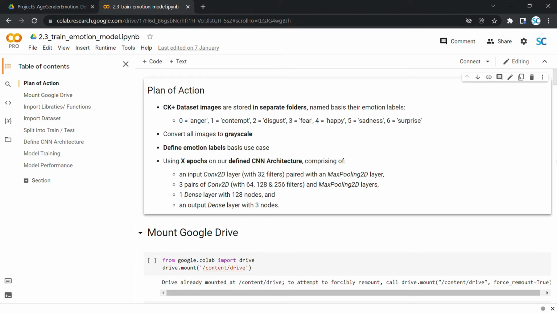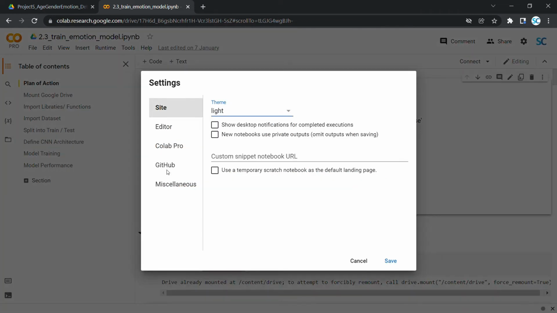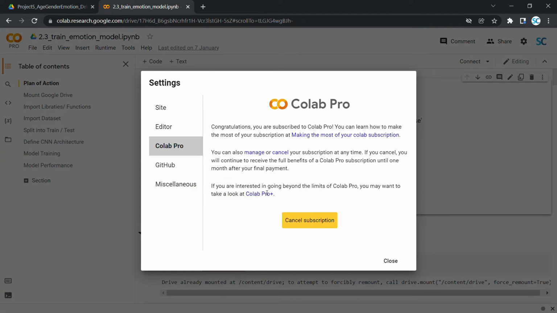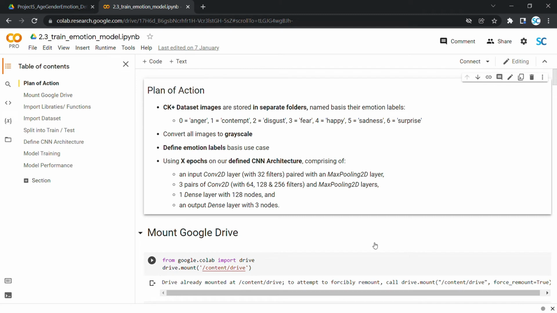Alright, now we are in Colab. I'm using Google Colab Pro as you can see over here. If you wish to subscribe to Colab Pro, just click on Tools, Settings, Colab Pro and subscribe. However, for this emotion detection model, as we have a smaller dataset to work with, you should be able to run this code even without a Pro license.